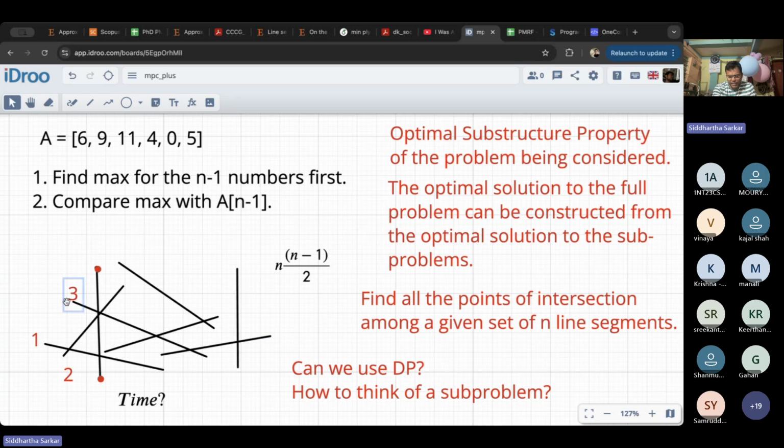So I have n line segments. I arbitrarily choose one line segment and I forget about it. So I delete it. It's no more there. And then I ask again, what is the total number of points of intersection out of these remaining n minus 1 line segments?